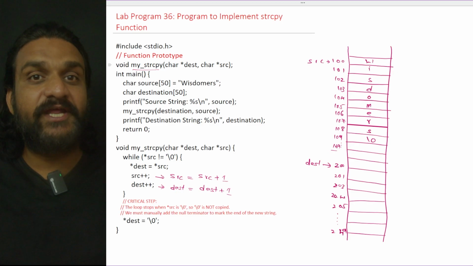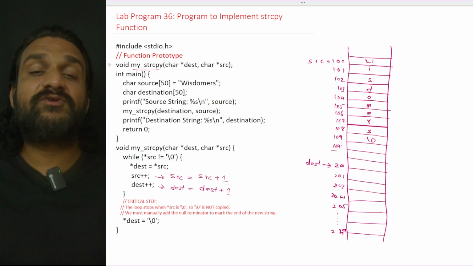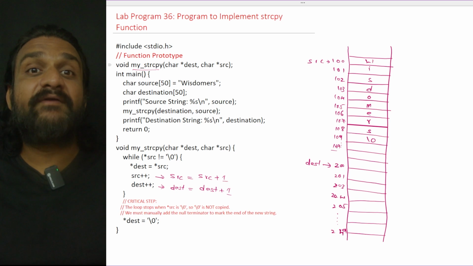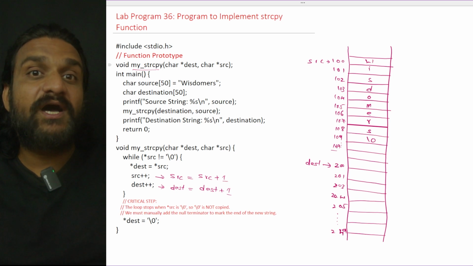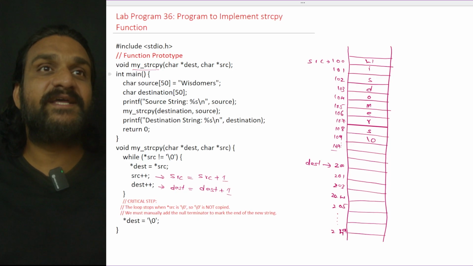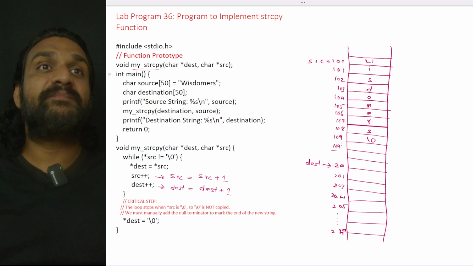It is not going to return anything, but by the end of this function call, once we complete this function call, we will have a copy of the source value in the destination. We'll understand that. First, we will go into our main function.